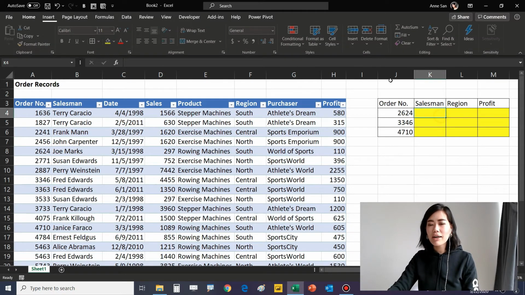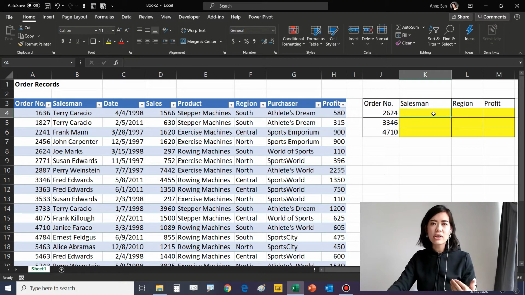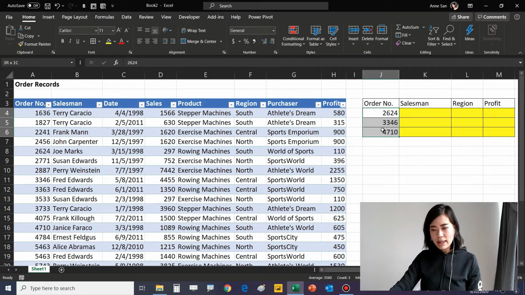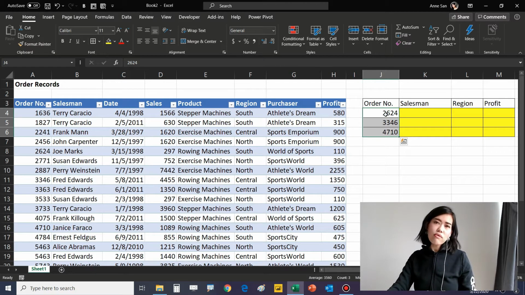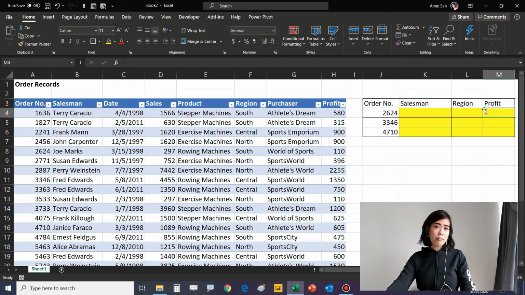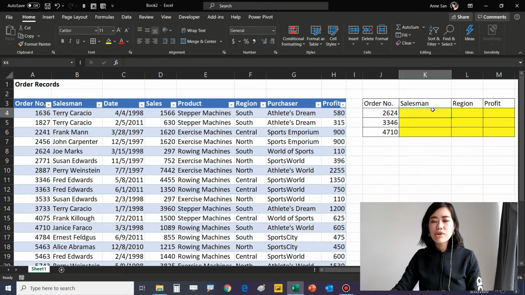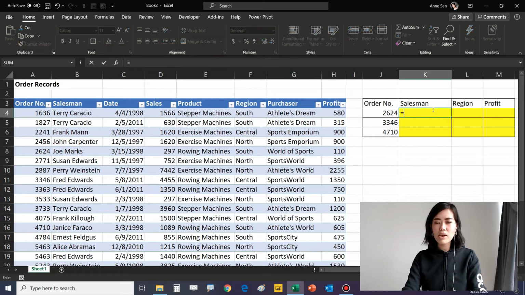Okay, so let's go back to our VLOOKUP. VLOOKUP is one function that helps you look up data vertically. Now I have my order number right here, and I would like to search for the salesman, which region, and how much profit they were making from that particular order. To extract the information based on order number 2624, we will be using a function called VLOOKUP.